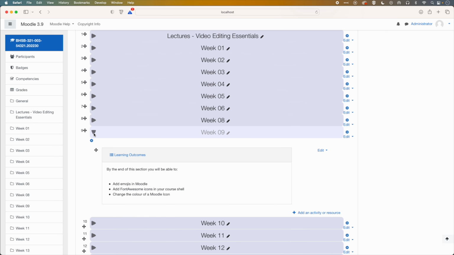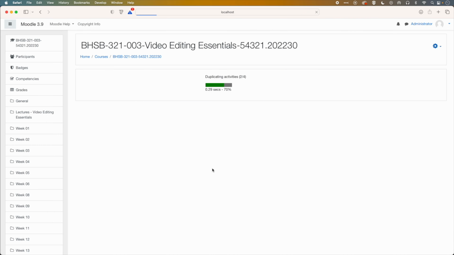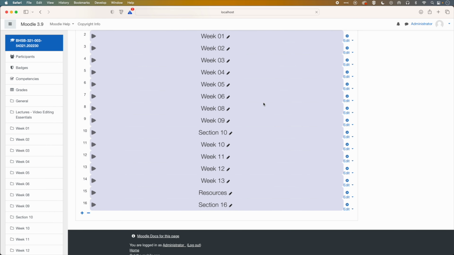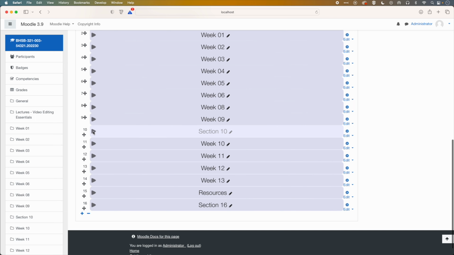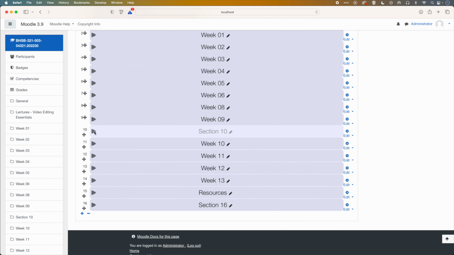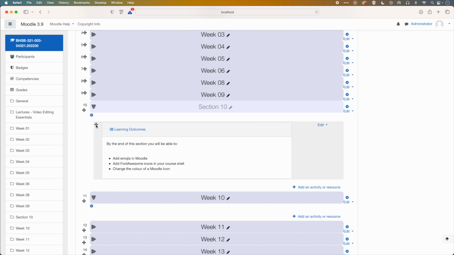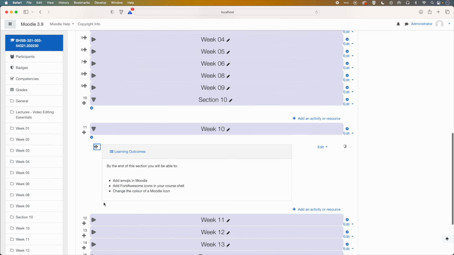But if we come up to a section that has something in it and we duplicate that, then it's duplicating everything that is within that section as well. We can also, if we have elements within one section that we want to move, use the move resource item to move it between those sections as well.